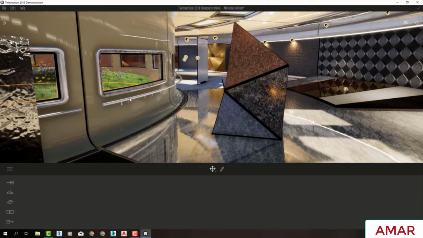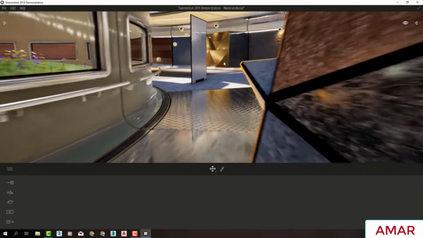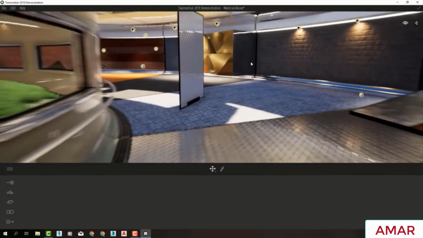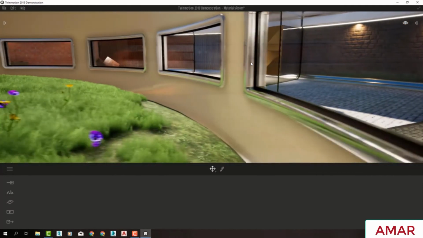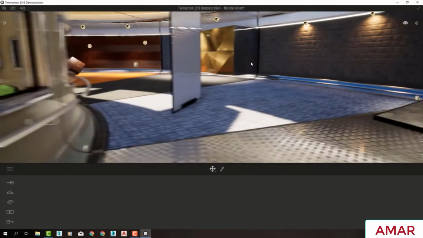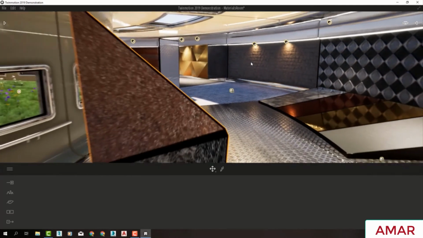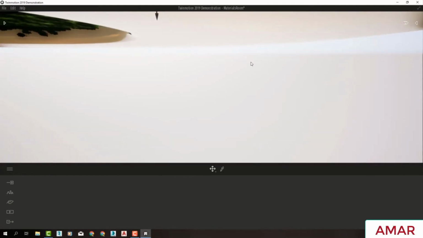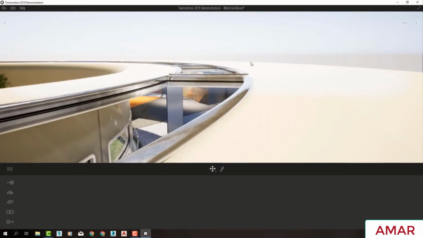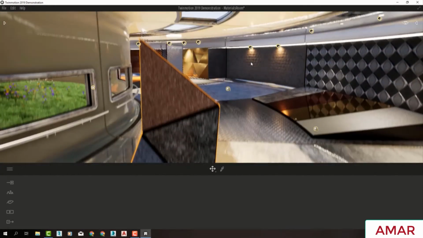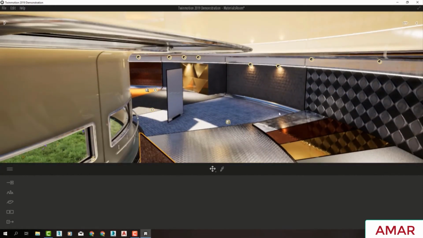To navigate around just like in a video game, W will let us move forward, A to the left, D to the right, and S will move backwards. E will go down and Q will move up, like this.